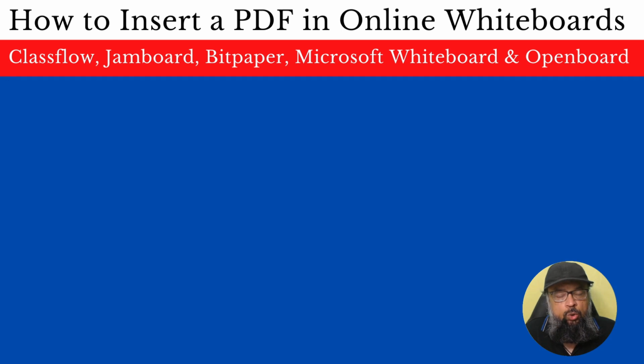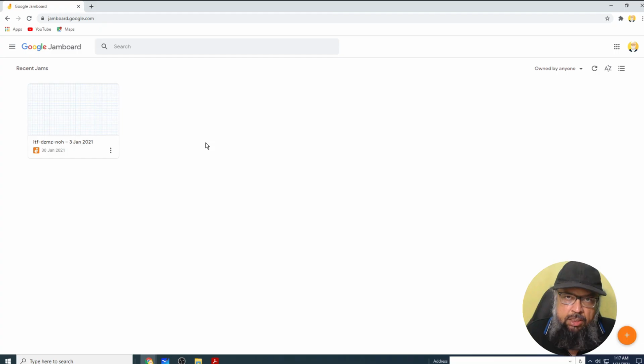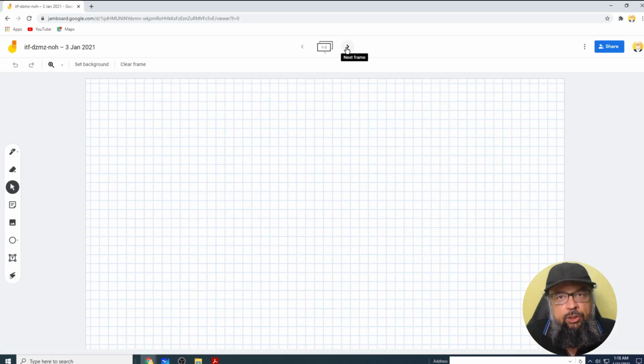Now we have learned how to insert a PDF in Classflow Whiteboard, and now we will see how to insert a PDF in Google's Jamboard. This is also one of the worst whiteboards because you cannot insert a PDF in Google's Jamboard if you have a free account. So I am in my Google account and I open my Jamboard, and it has two pages.